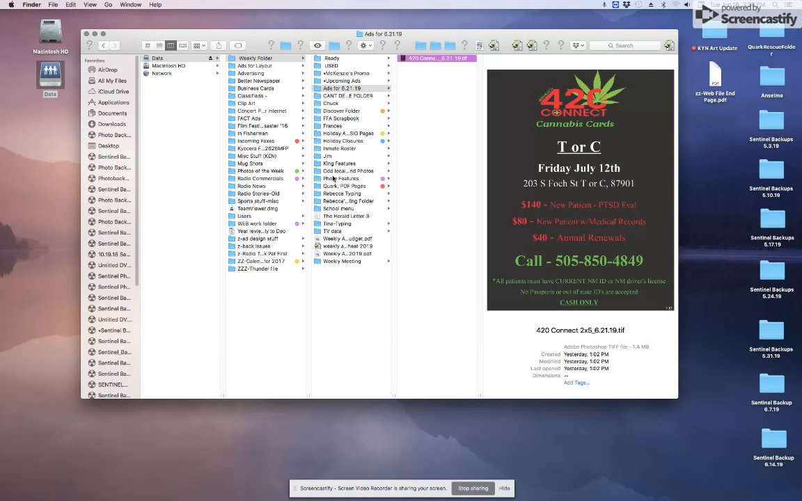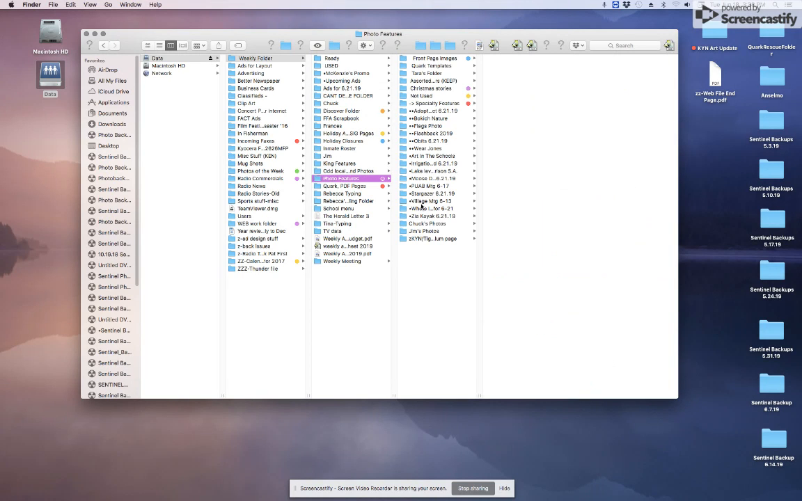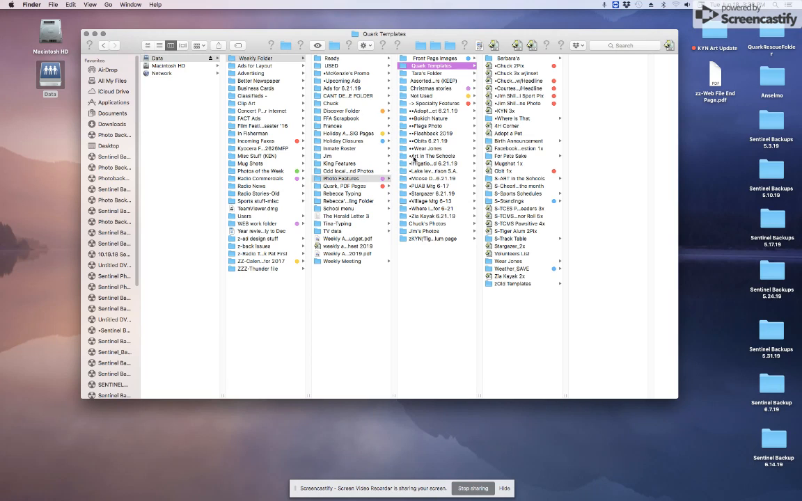The other one that you'll need to visit frequently would be the photo features. This is where all the photos go with their cut lines, and as in another video, guide you through the cork templates. And as you can see, there's several set up here for some of the different photo features that we do. The ones with the dots are the ones that are used every week.